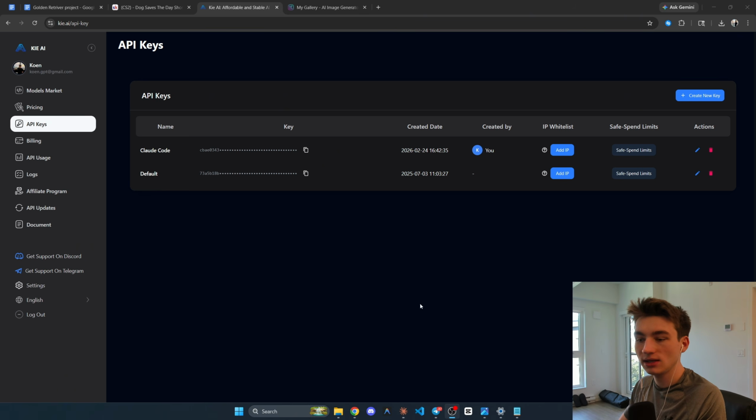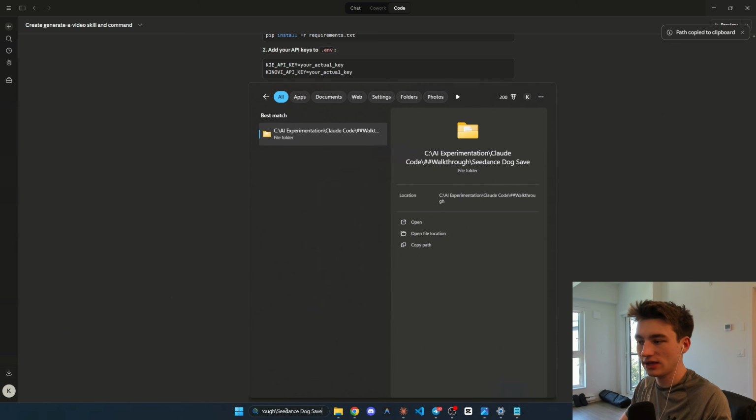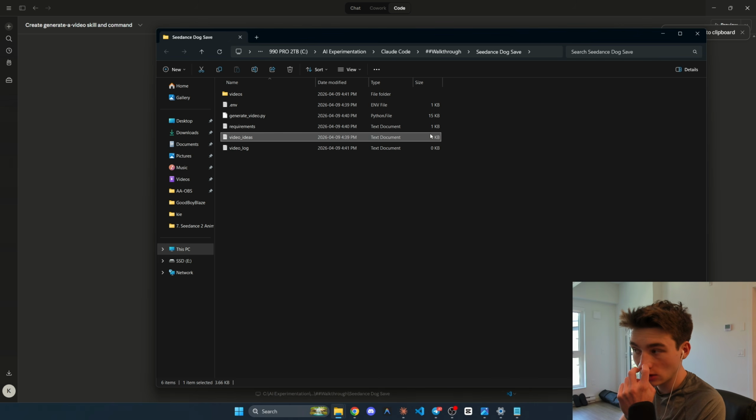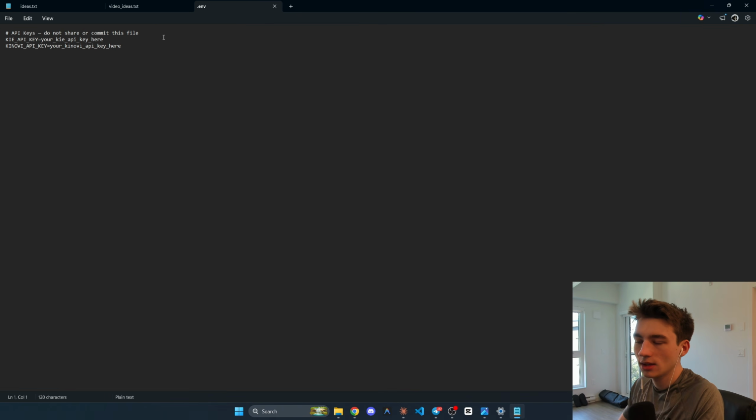Before copying your key, you're going to want to go back into Claude Code, click on copy path at the bottom, click copy path right here, click on your search bar, click Control V and hit enter. This will open up your project files, okay? Now you should see this .env file right here. Go ahead and double click on that. That's going to open it up.